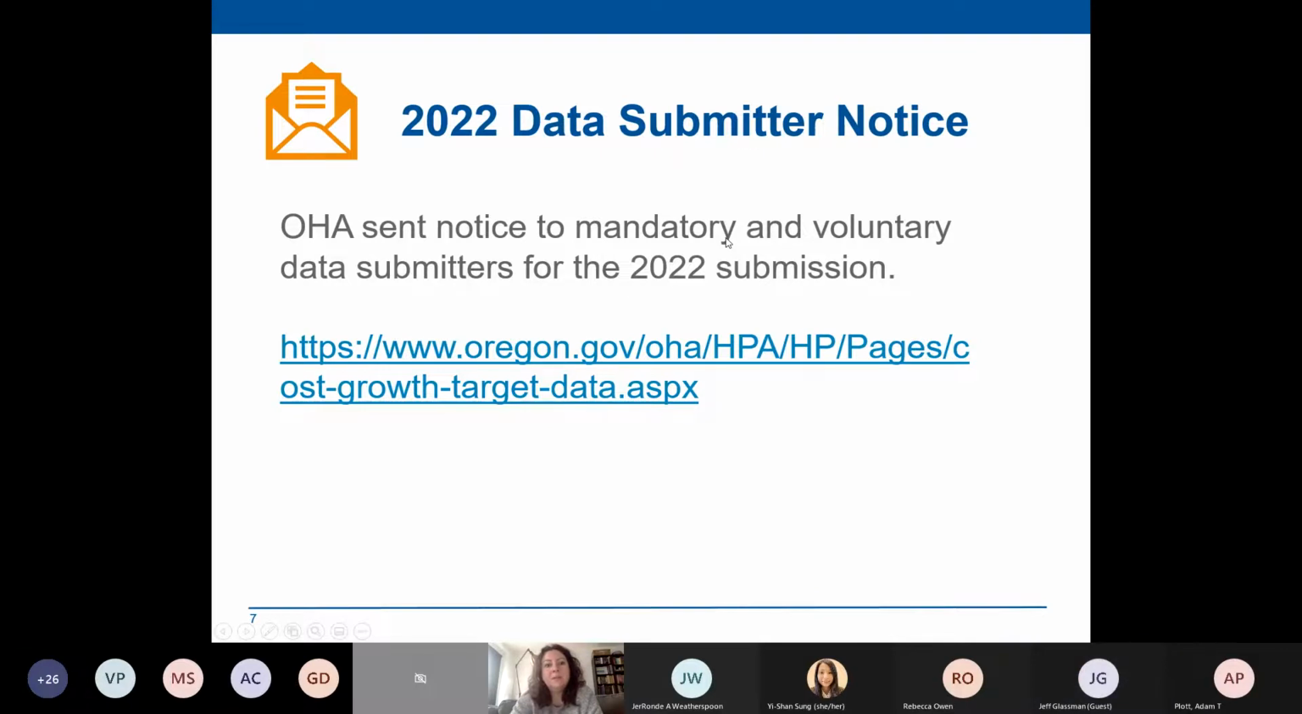We have a quick update on the Cost Growth Target Advisory Committee recruitment and membership of that new committee. Next slide, Jorandi.